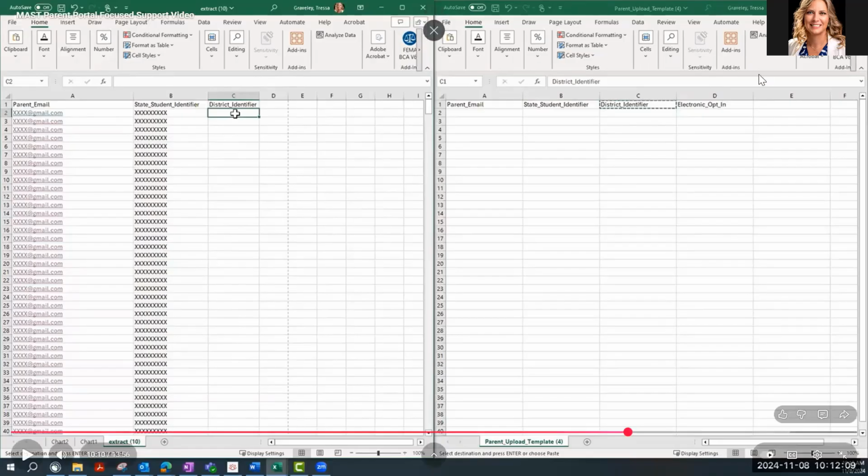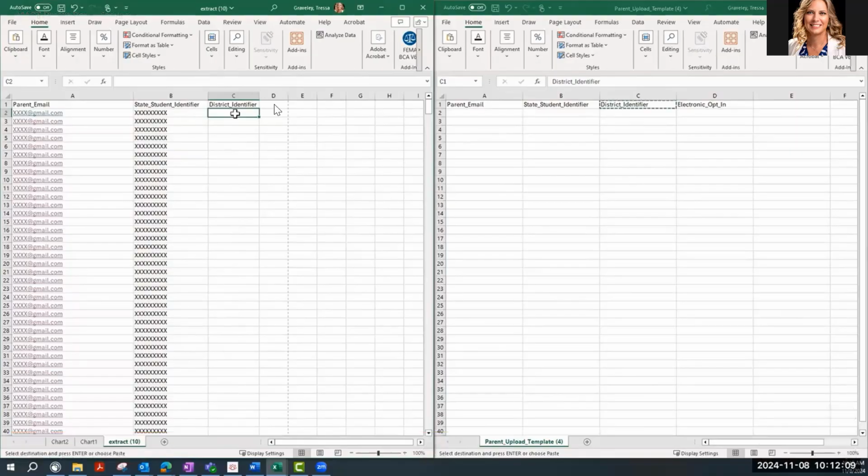We do want to make sure that we carry over the column header for column D, copy and paste that over into your template file that you will save to your hard drive, which will be the file that you will upload into the Kite Educator Portal. All column headers must match exactly what is in the template file, or the file will fail the upload.